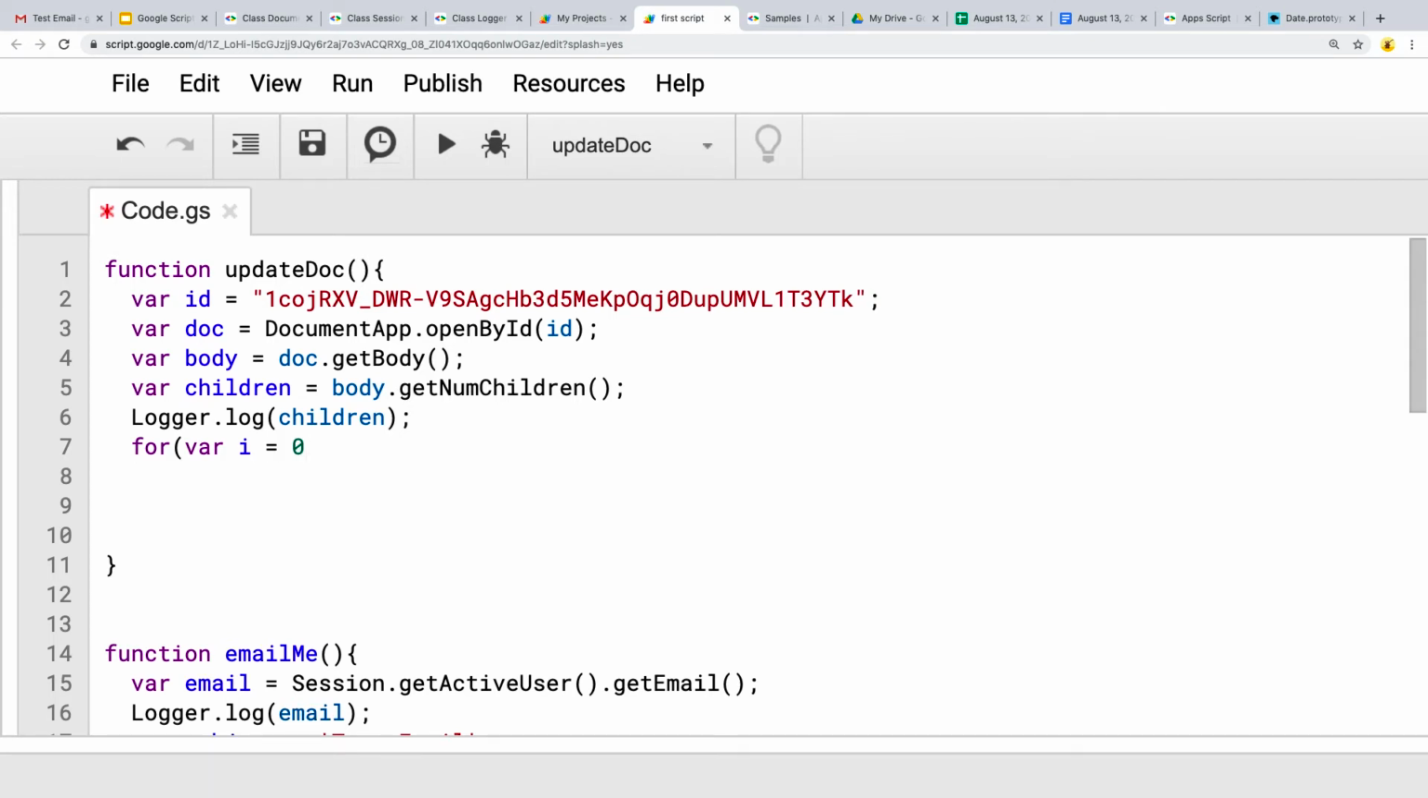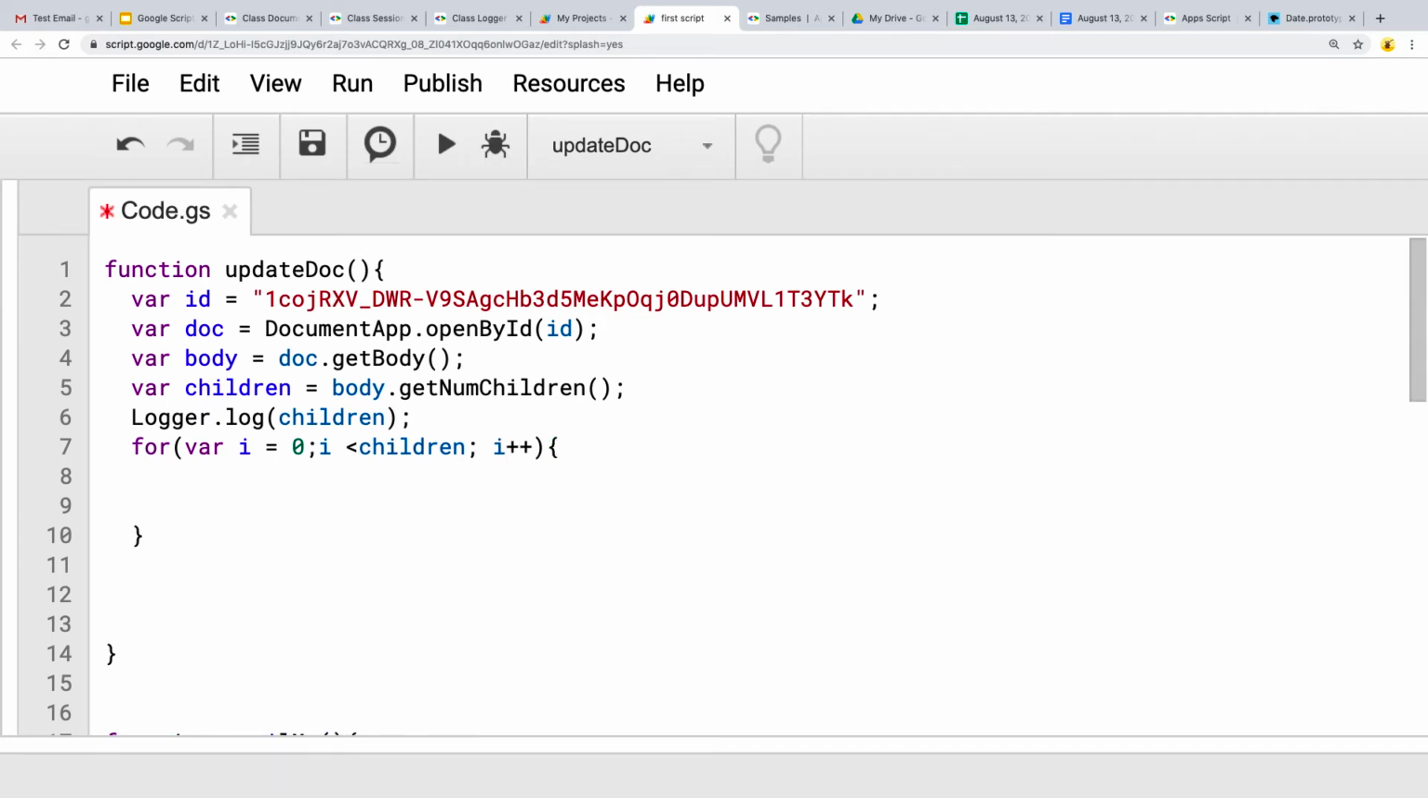So starting out at 0, because this is 0 based, just like arrays, and we can loop through while the value of i is less than children, and then taking i, we're going to increment i by 1. And so this is the loop that we're creating. And if we want to get the child element, we can use body.